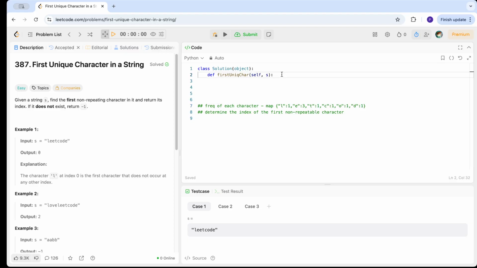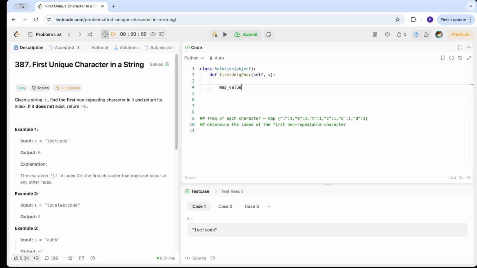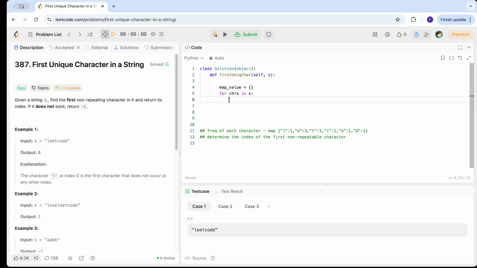So first we create here the map, then we just loop inside the string and we add the character as a key. So as you can see here, 0, and we add the frequency.